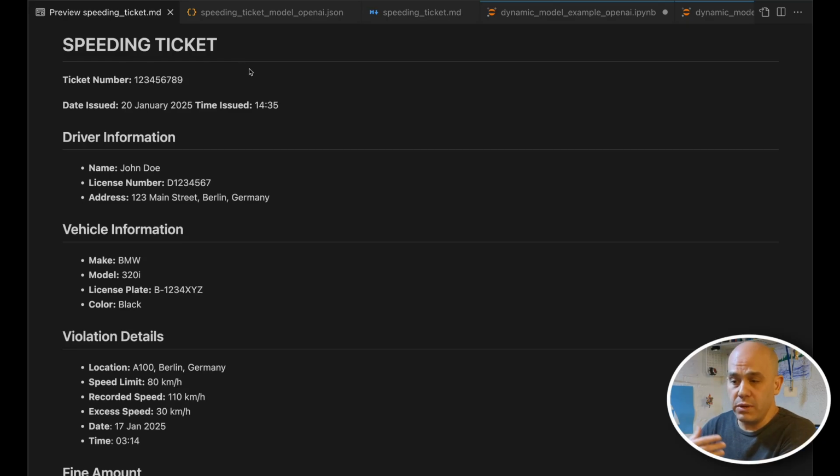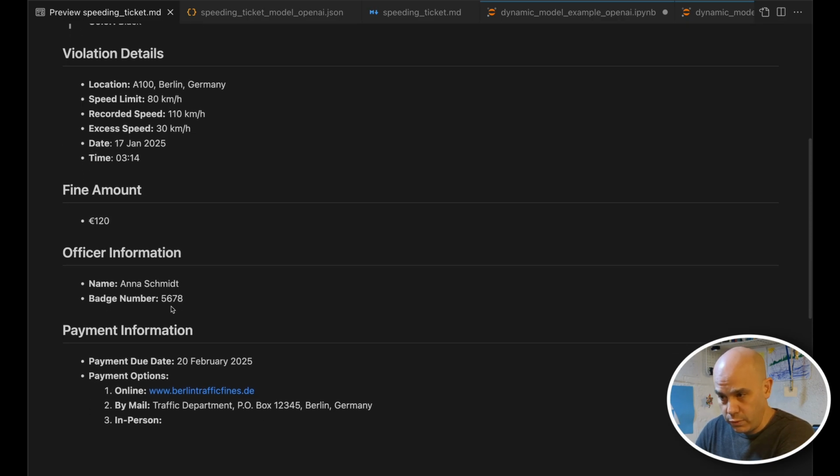I want to show you how it's going to look. I'm going to give the example of a speeding ticket. Here is a very simple example I created where you have the ticket number and the different details about the driver and the car and so on and so forth. And you want to extract some information out of this in a structured way.